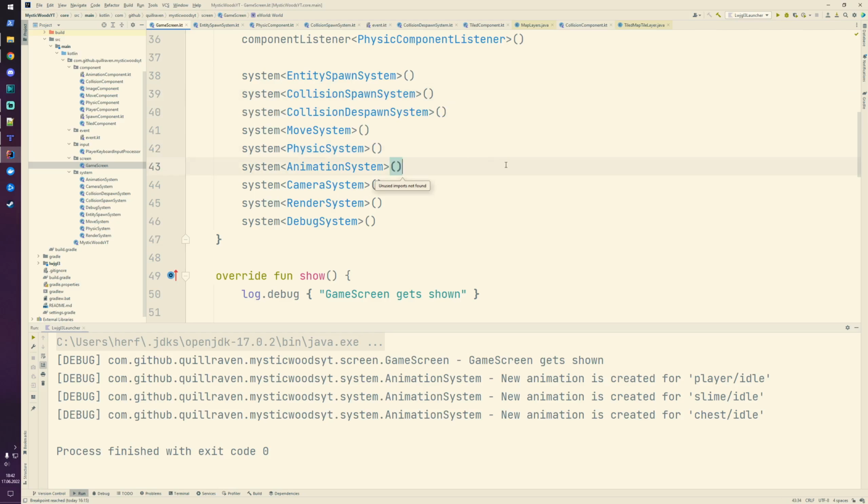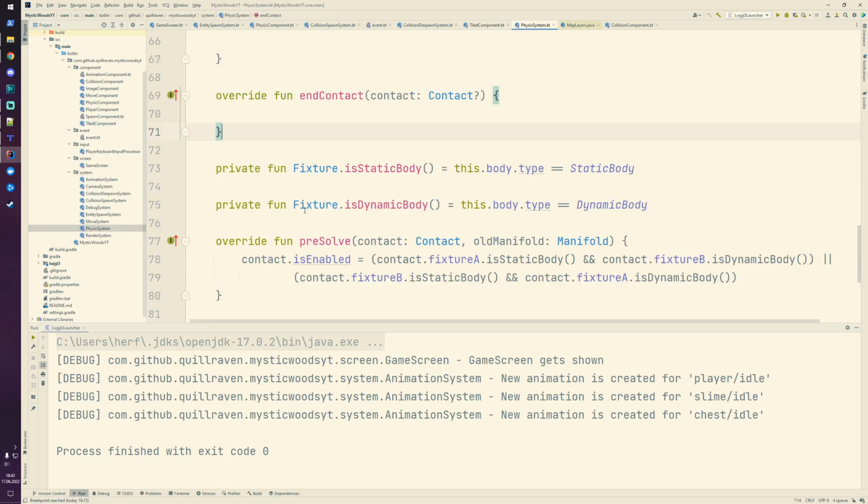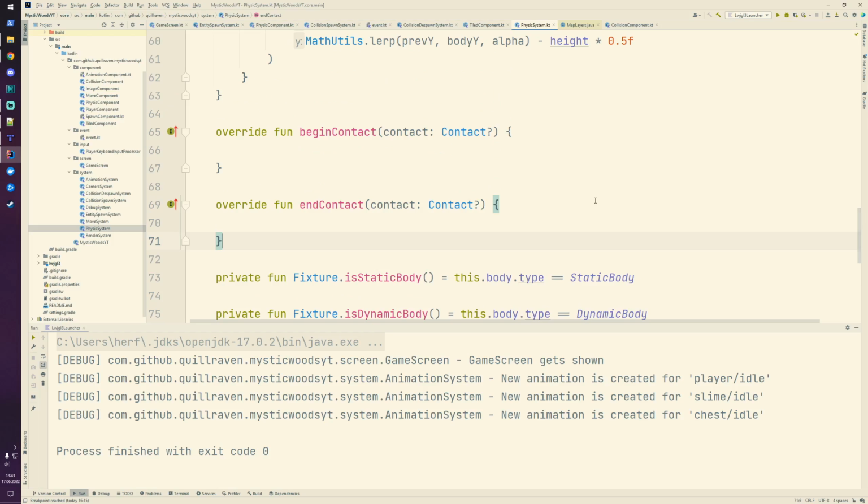That should be correct. So what we need to do now is to update the nearby entity set of our tiled component, and we do that in the physics system. And here we are going to learn one way to react to collision events. There will be another way, which I introduce in the part when we implement the attack system so that entities can attack and deal damage. There we learn a second way.